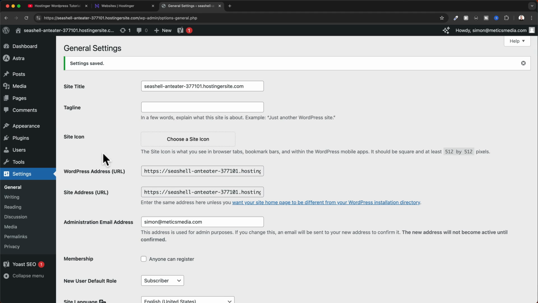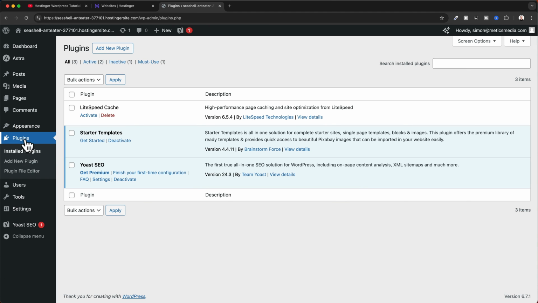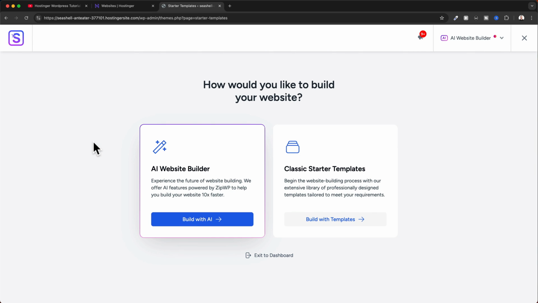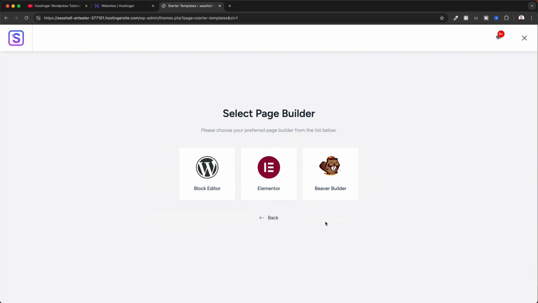Once that's done, let's go back to our plugins and then click on Get Started below Starter Templates. Now from here, we want to click on Build with Templates. And now you should see Elementor, and you can choose it as your page builder.